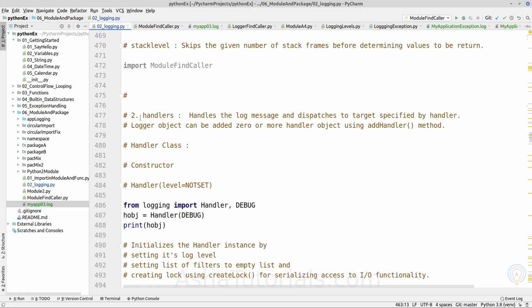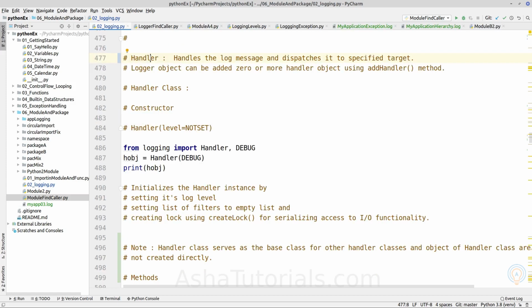Now we will move to the second component, which is handler. Handlers handle the log message and dispatch it to the specified target. You can add a handler to a logger object using the addHandler method. So first we will see the handler class. This is the constructor of the handler class, which takes one optional argument level, which has a default value of NOTSET. So when creating an object or invoking the init method, it does three things.